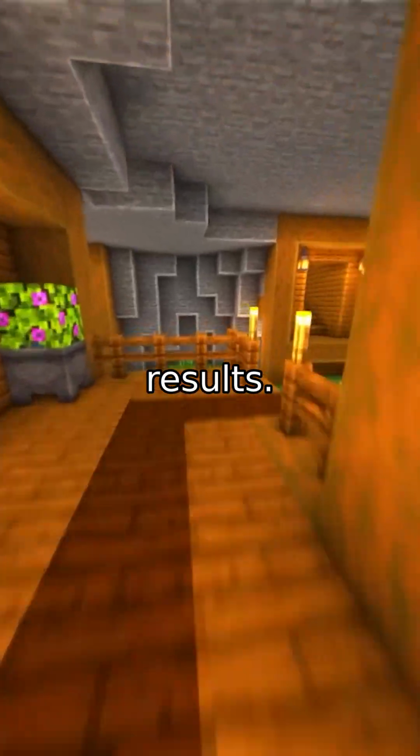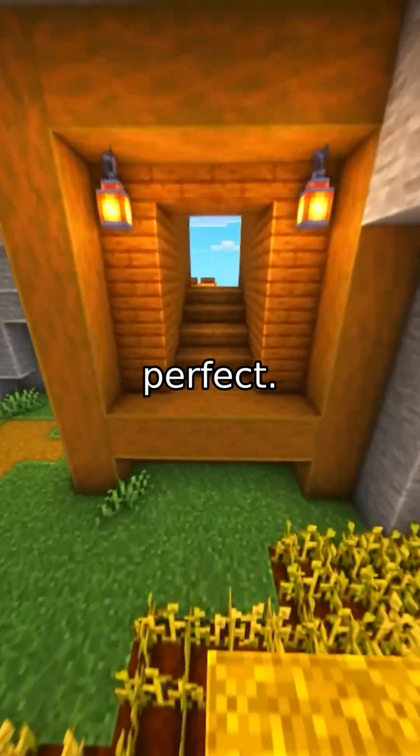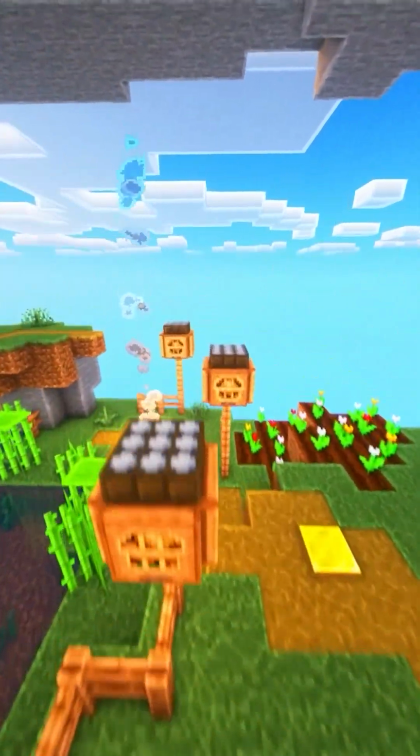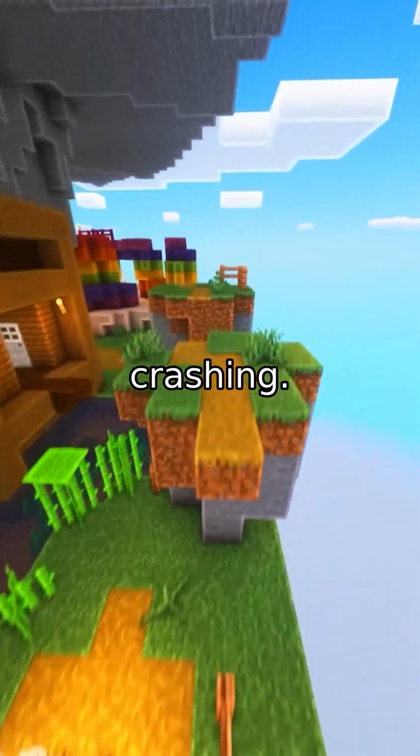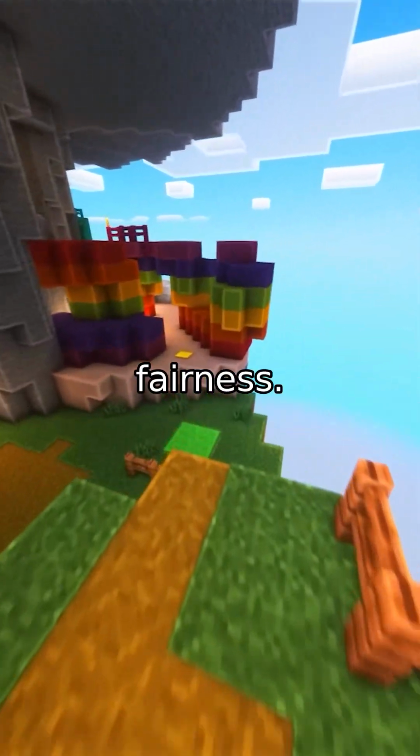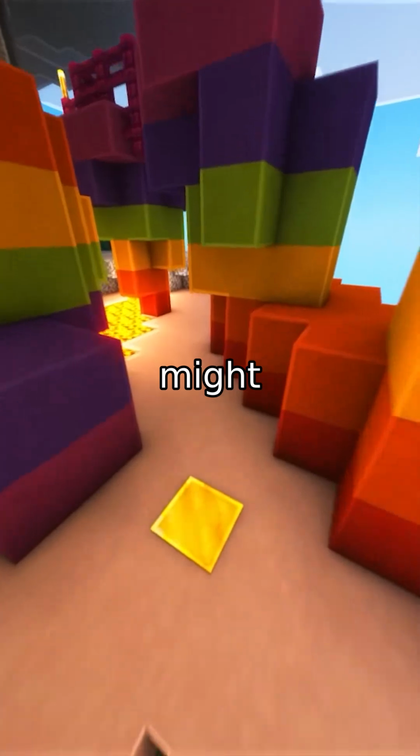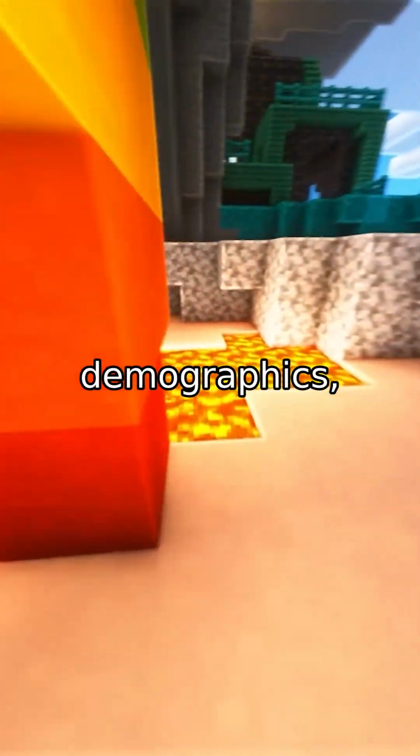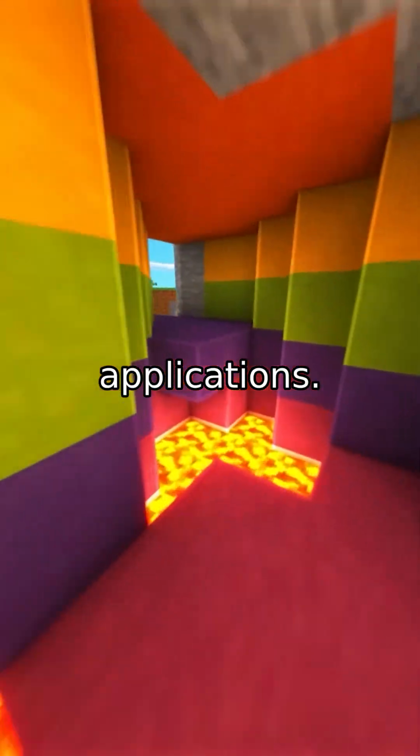The results. HNNs show promise, but they're not perfect. Some struggle with scalability, like trying to handle a massive dataset and crashing. Others have blind spots in fairness. For example, algorithms might perform differently for users of different demographics, which is a big deal in real-world applications.